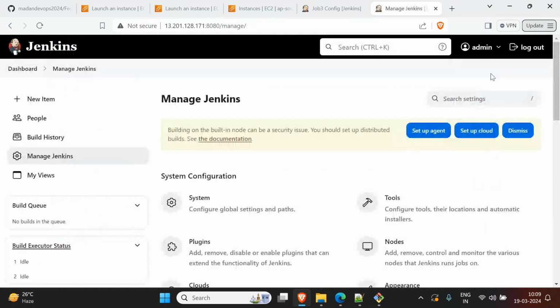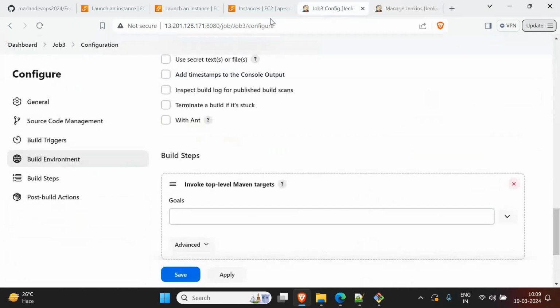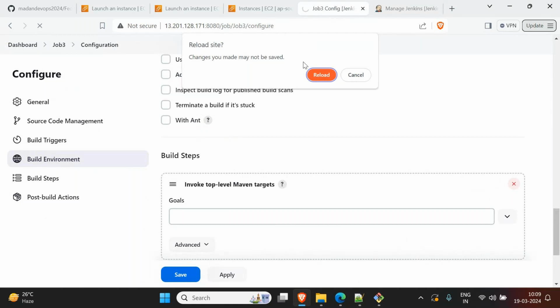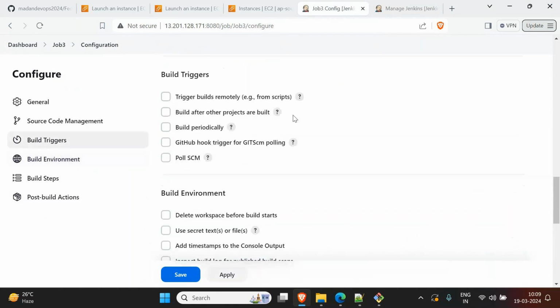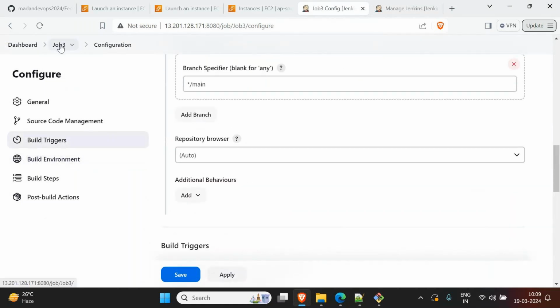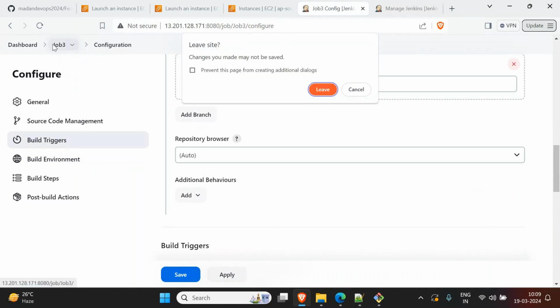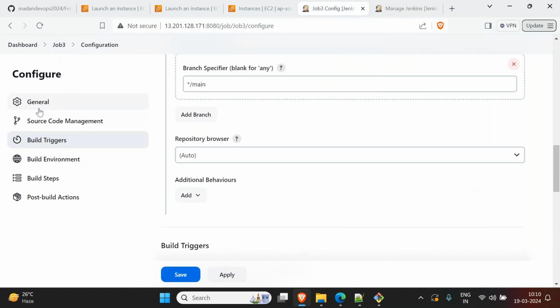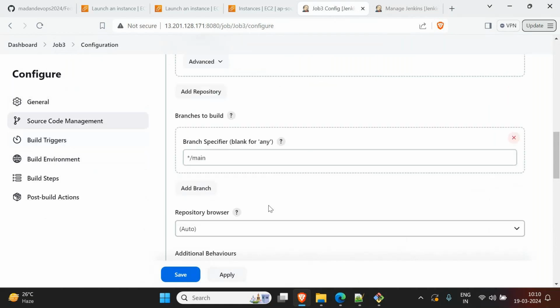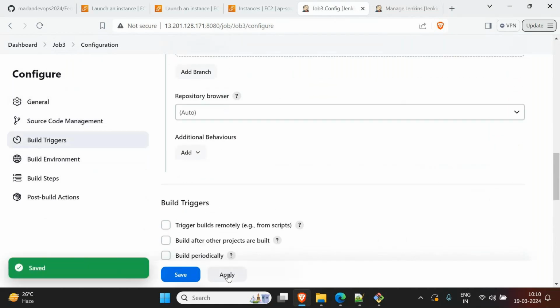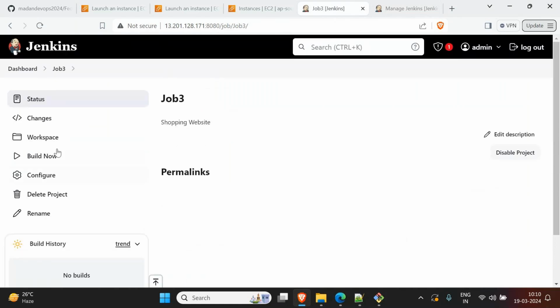It is done now. Now go to the previous tab. Okay, it has not reflected automatically. No way, I have to refresh it again, no problem. I will apply, save, and again click on configure.